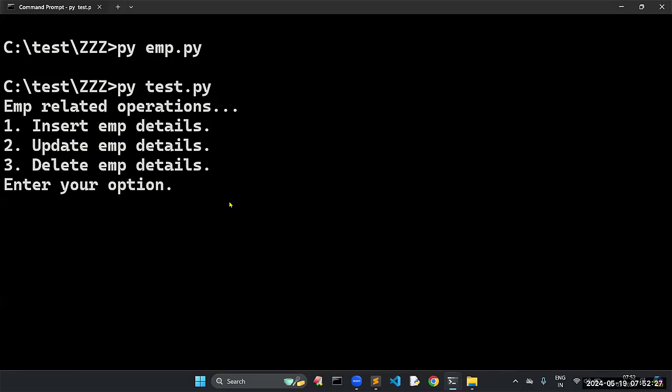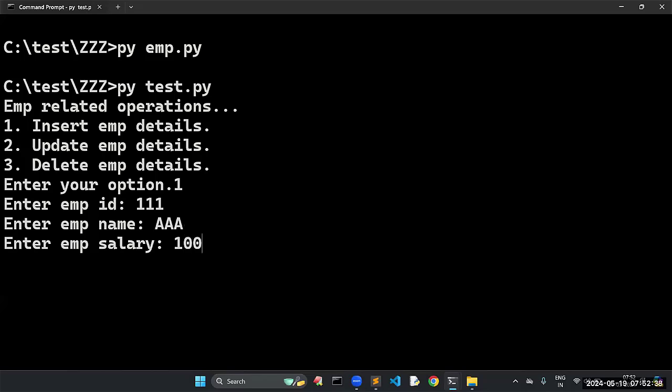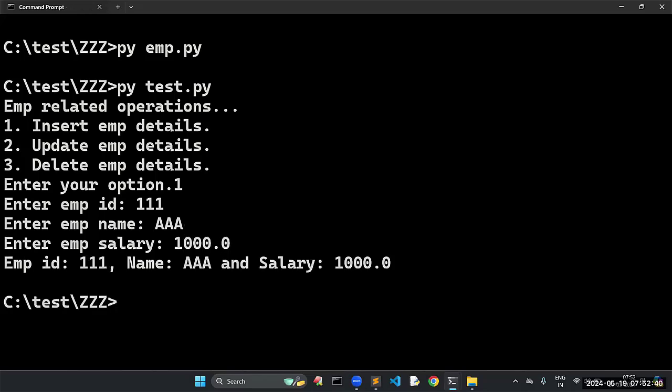So first we implemented code only for insert, right? Let me give option as 1. Enter employee ID. I am giving 111. Enter employee name, triple A. Enter salary, 1000 rupees. Employee ID is 111. Employee name is triple A. Salary is 1000. Like that. So with respect to Python, it is working perfectly.